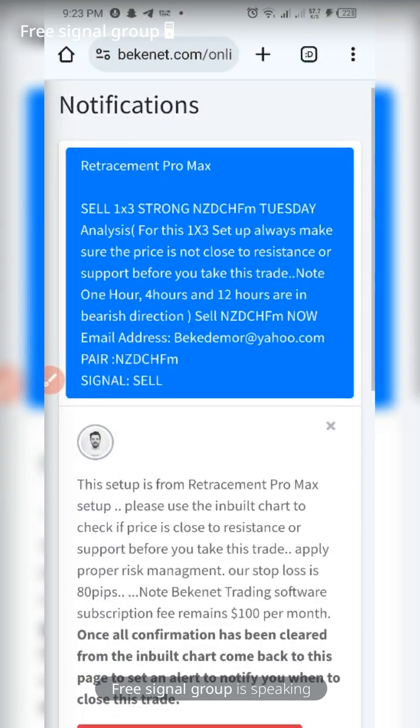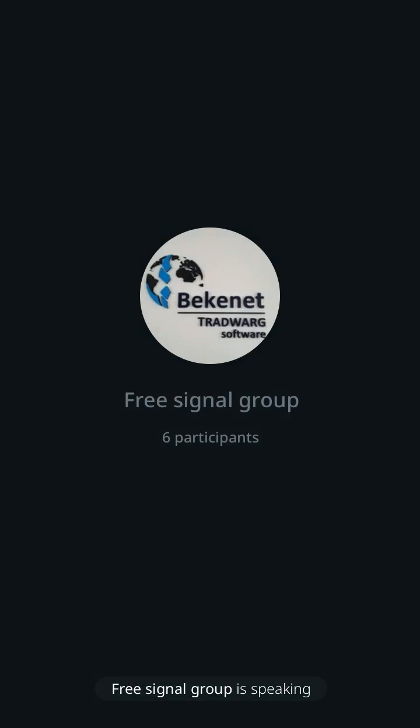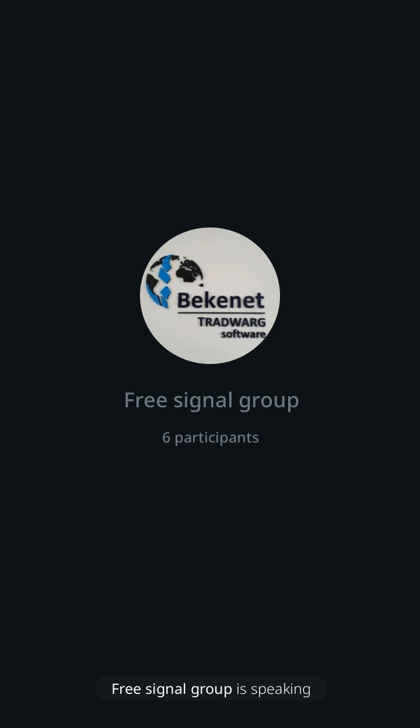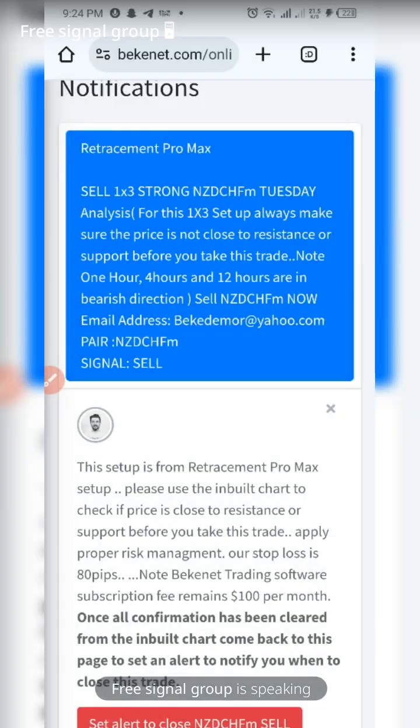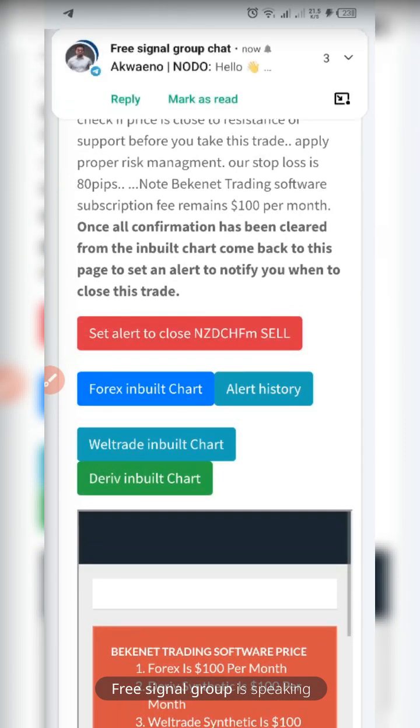Now, as you can see, this is the page telling me what to sell. It is describing the signal for me, but the basic thing is that it's telling me to sell. All I need to do is scroll up. Since this one is Forex, I'll scroll up and click.